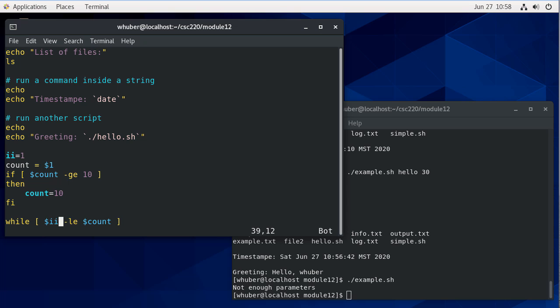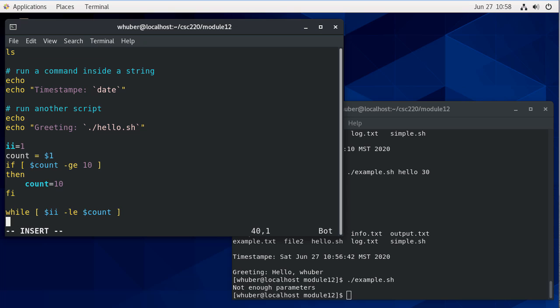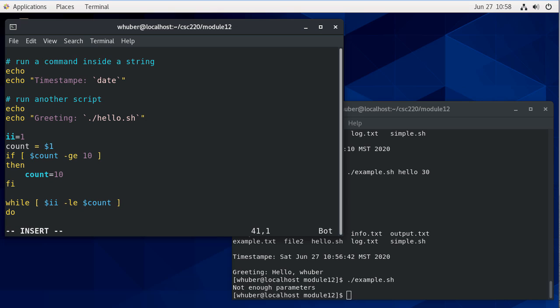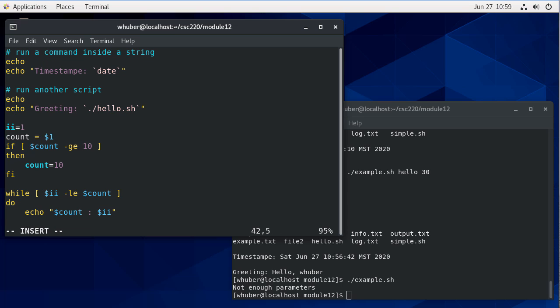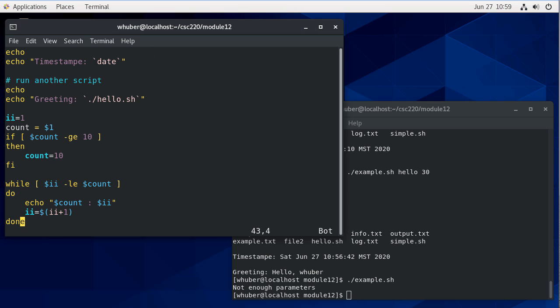Okay, so now back to our while loop. So in this while loop, we started off with a do, and we end it with a done. And we're going to echo the number. In fact, let's do this. Let's say count, and then i. And then we want to increment i. So i is equal to i plus 1. And that should do it.